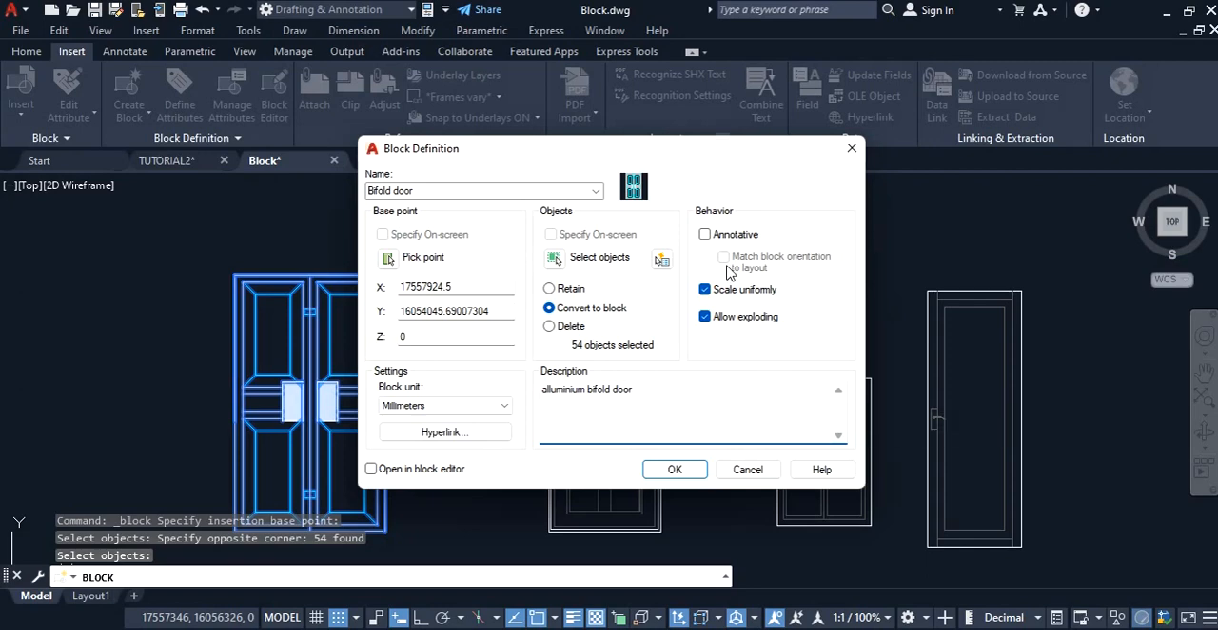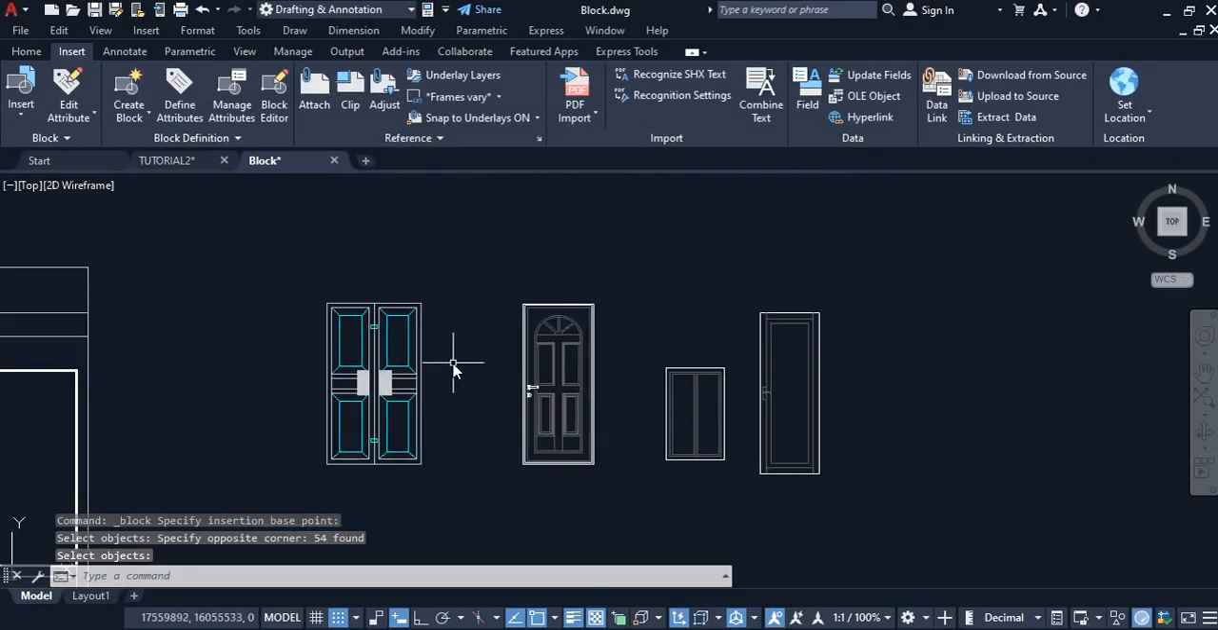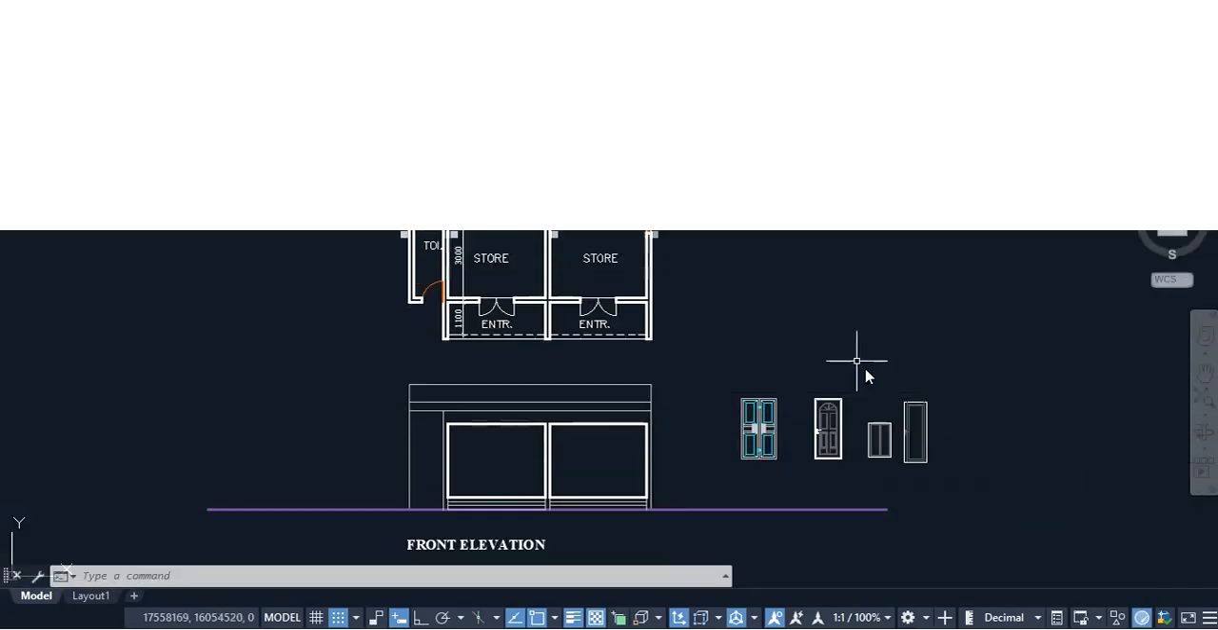And then coming over to the behavior, you can leave this annotation the way it is, and then come in here to scale uniformity, you can check that. Allow exploding, you can check that. And the next thing is to click on OK. Once you click on OK, you notice that this is now a block, all right?